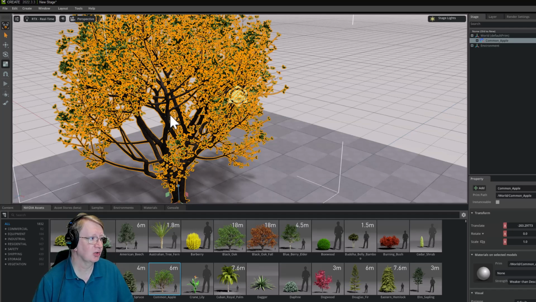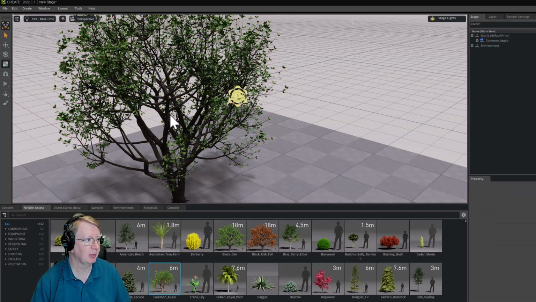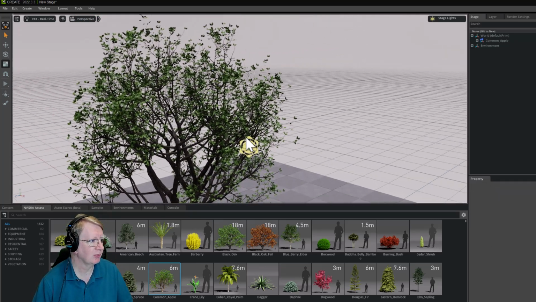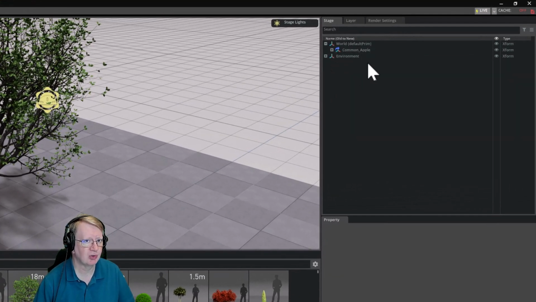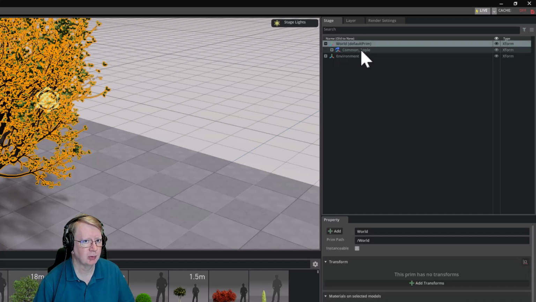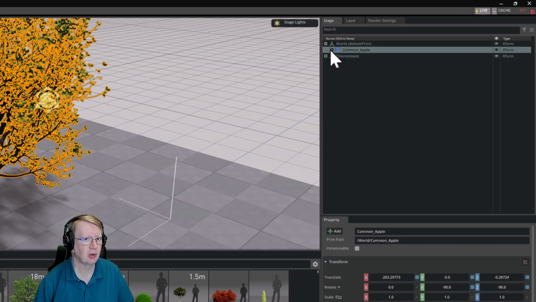Now the orange outline is because it's currently selected. You can hit escape to deselect, and we've got our first tree. If we go over and have a look at the stage window over here, we'll notice that we had our default world prim that was there already, and it's now got a common apple prim.